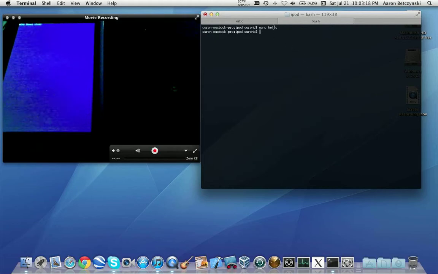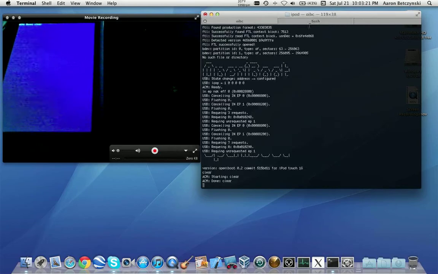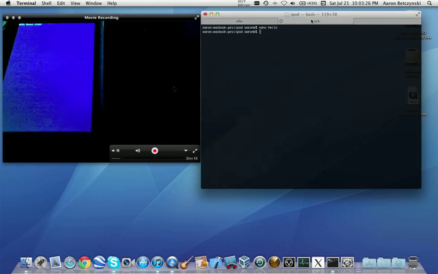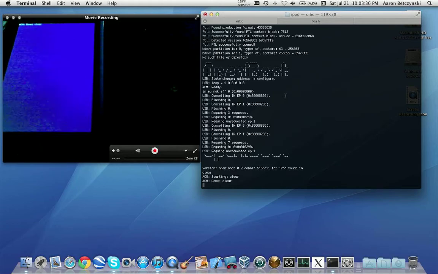Okay, so it's saved. Now, just to be sure it's saved, because I've made a couple of videos before this with issues, okay, hello is a file called hello. The command cat is actually in OpeniBoot, and we'll talk about that in a minute. The first thing to do with a file, if you want to interact with it, is you have to upload the file into the RAM of the iPod.